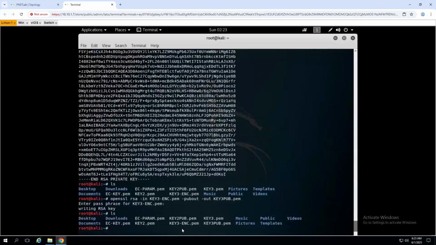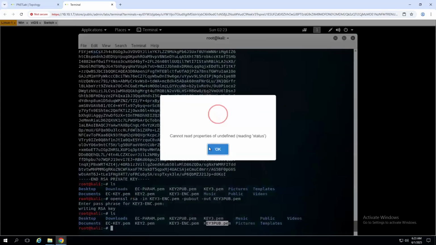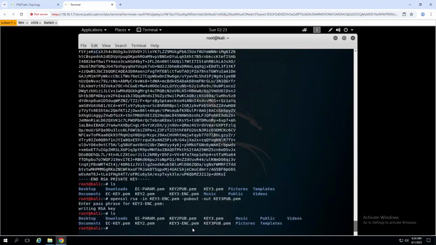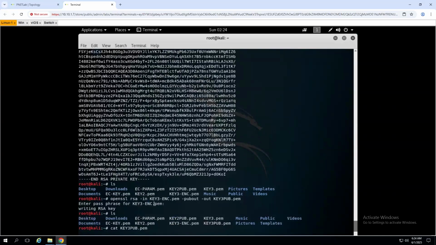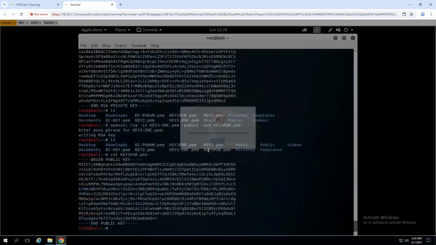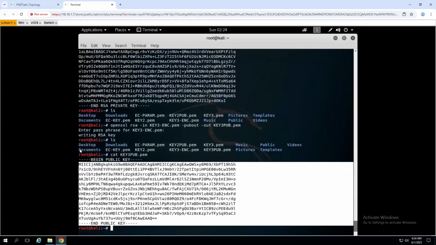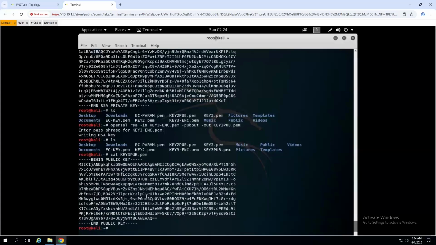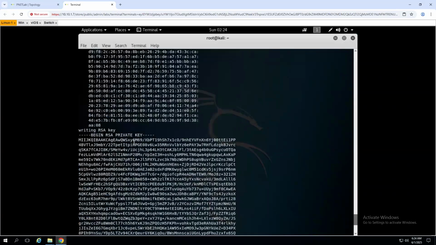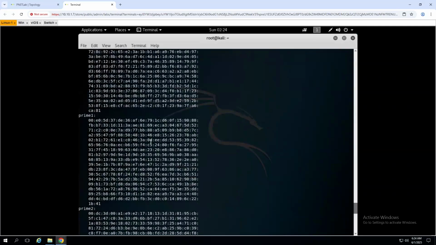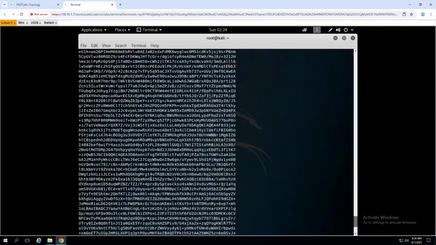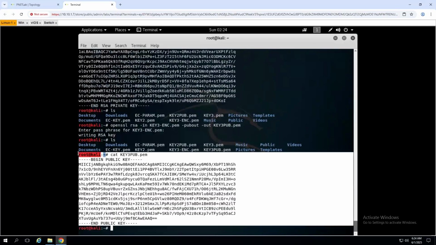So if I give ls, you can see key3 pub.pem. Now if I do a cat out to this particular key, you see this is a public key, end of your public key. So now we have successfully extracted your public key from the private key. If you look at this, it has your public key and private key. To create your public key, you need your exponent and modulus. With the exponent and modulus values, you see your public key here. This is how you can extract your public key.